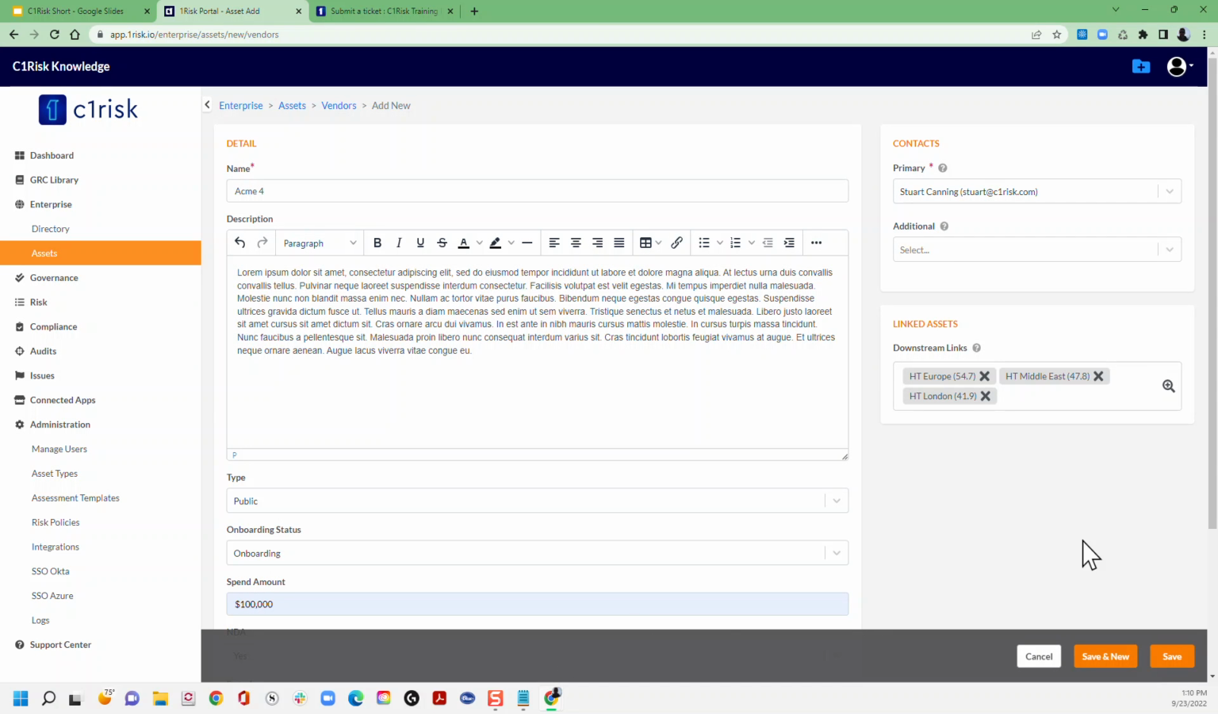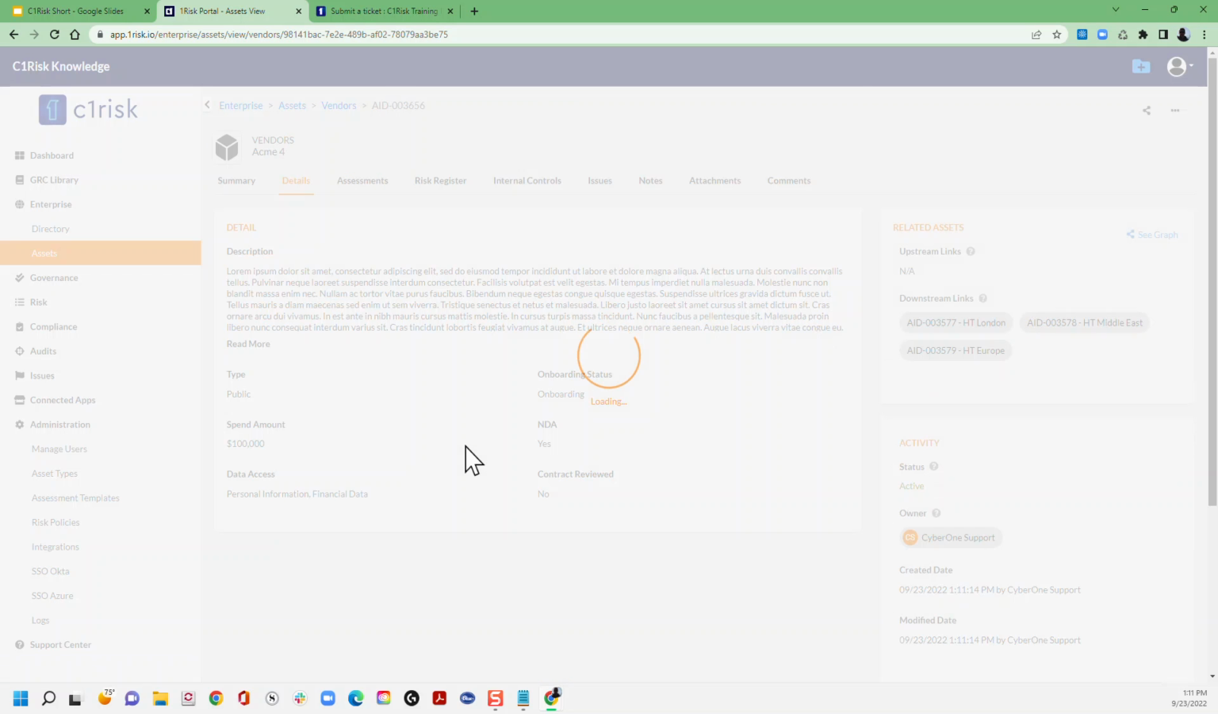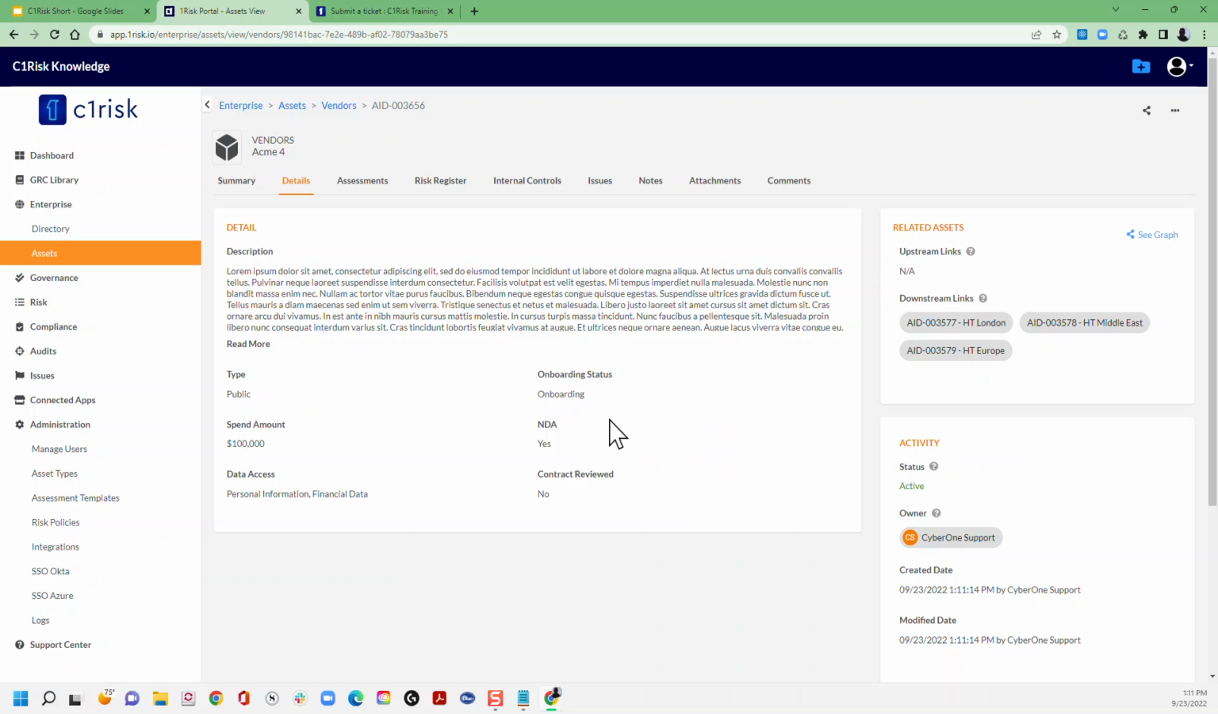Now, this doesn't just stand for the business impact analysis. We are going to do that separately, but know you have that option there so you can actually understand where the vendor is going to be connecting with the organization. All right, so once we've done that, we just click save. And now you have your vendor record created and you're ready to go for business impact analysis and security review.